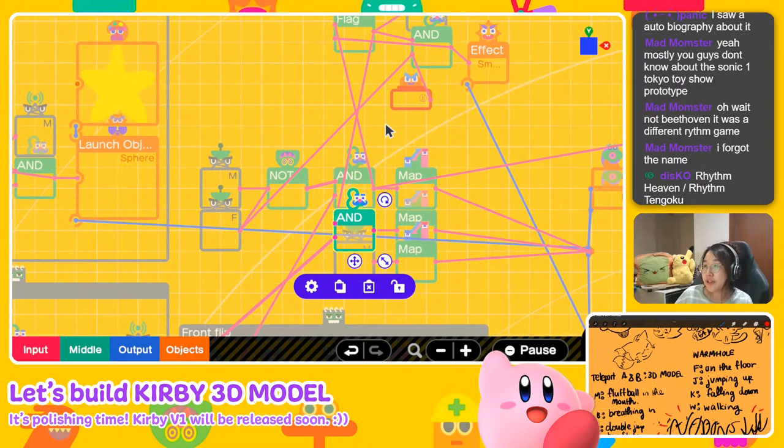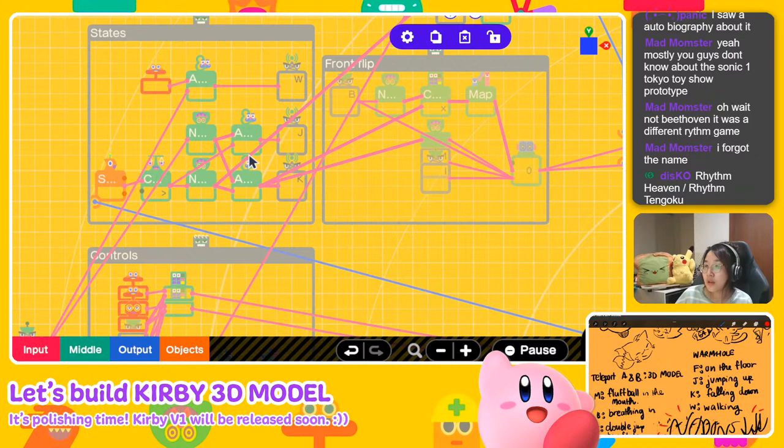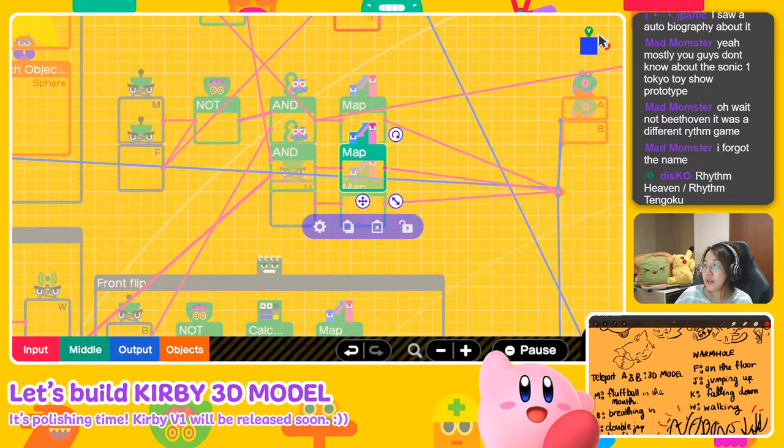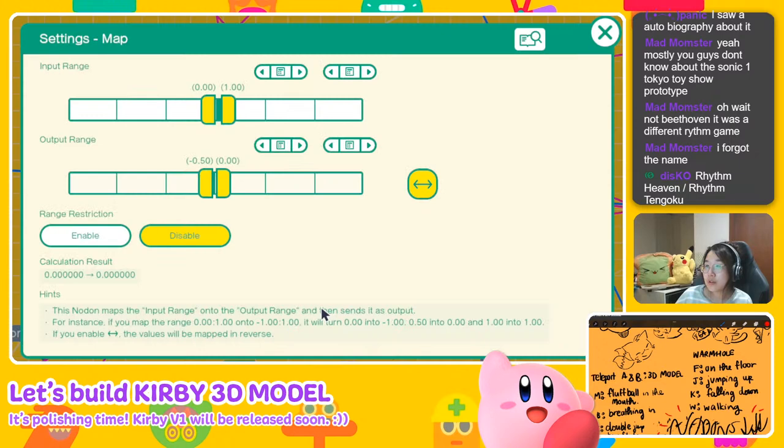What is this condition? This condition means when it is inhaling and it is falling down, we should add a positive force so that it will fall down slowly. This one is the condition for when it has something in the mouth. This one is for short jump. So when it has something in the mouth, I will apply a small force on the Y axis so that it cannot jump so high.